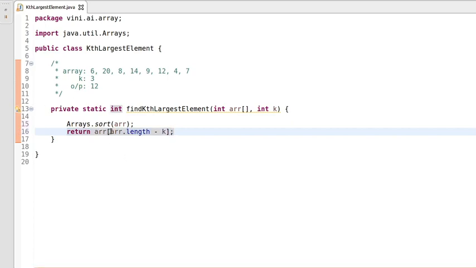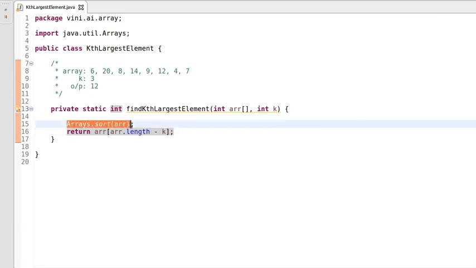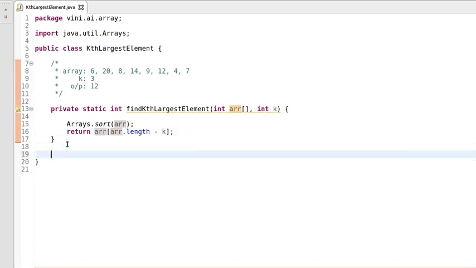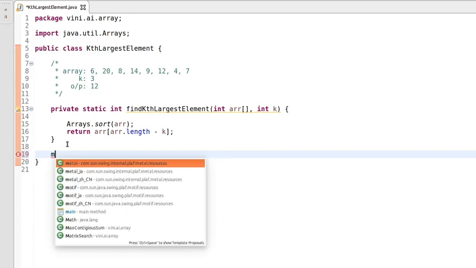So in this approach, what we are doing is, whatever array elements we have, we sort them in ascending order. And in this step, we take the length of the array and subtract the k value from this length, and it will return one index. And we get the value from the array at this index. Whatever index it returns, based on this index we will be returning the value to the caller method. So let's write the main method and test whether it's working fine or not.